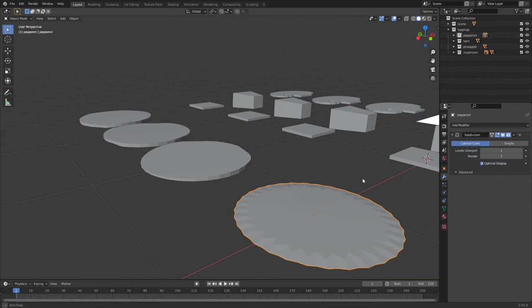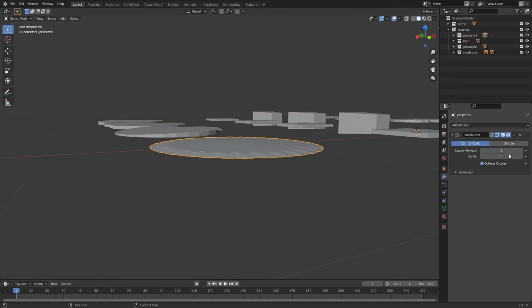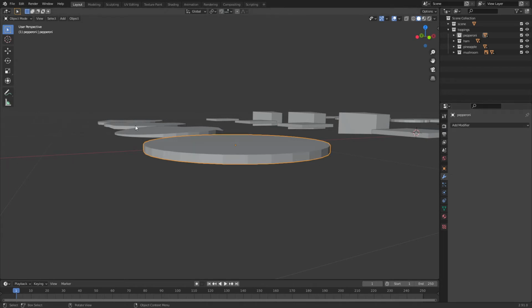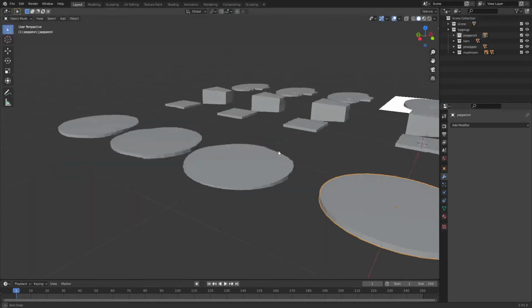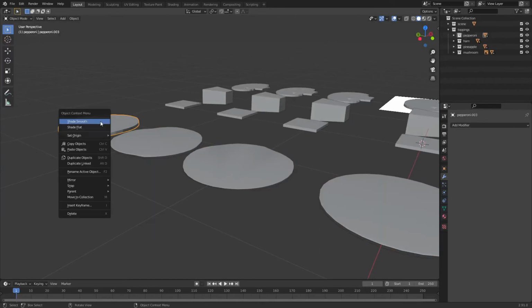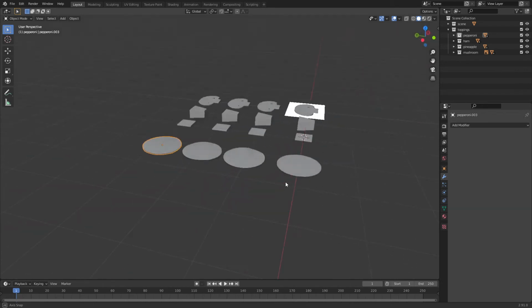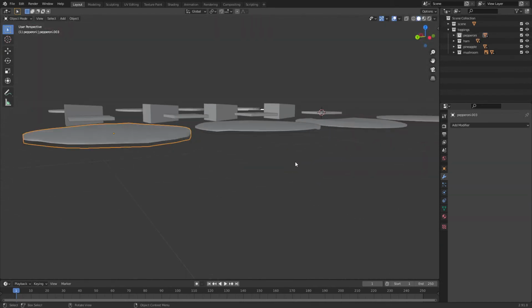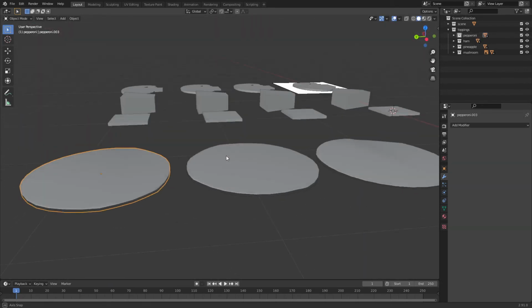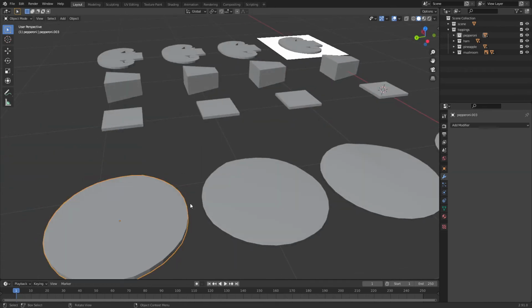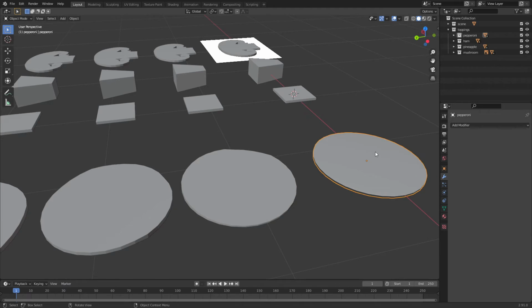Actually, never mind that, just ignore that. What you actually want to do is just right click, shade smooth, left click, right click, shade smooth, left click, right click, left click, right click, shade smooth, and now that looks a little bit better. It will look much better with textures on there. Actually, I don't like that. Okay, ignore that. Don't do that.